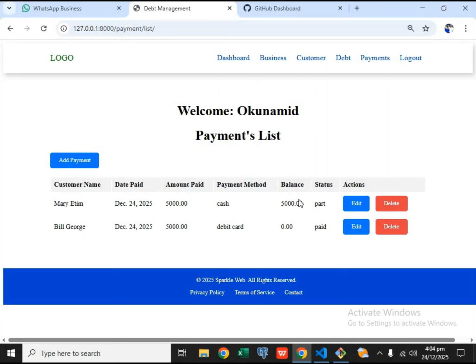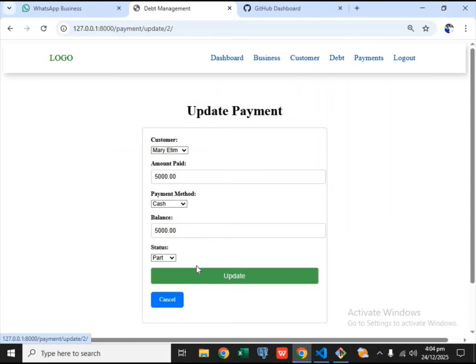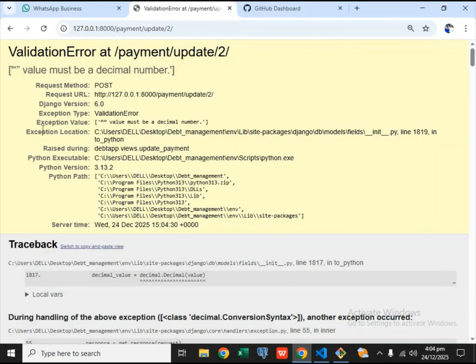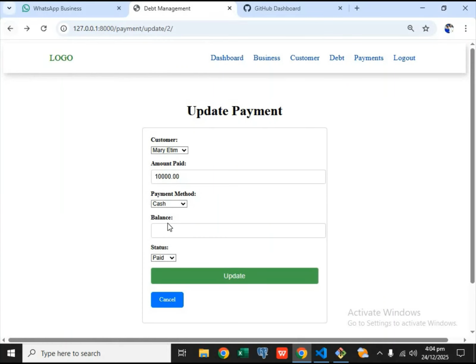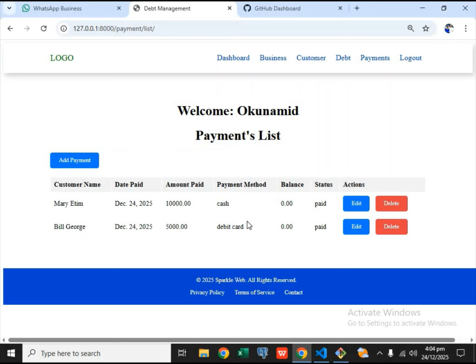Once the person completes payment, you can come here and edit, and you remove the total amount paid. You can say okay, 10,000. The person completed his money, and here you can leave it blank, and you come here and say paid, and you update. Oh, sorry, we are having an issue. All right, rather say 0, and you update it. As you can see, it needs to have something inside. So this person does not have any balance because the person paid all of the money he or she was owing, and the method was cash.